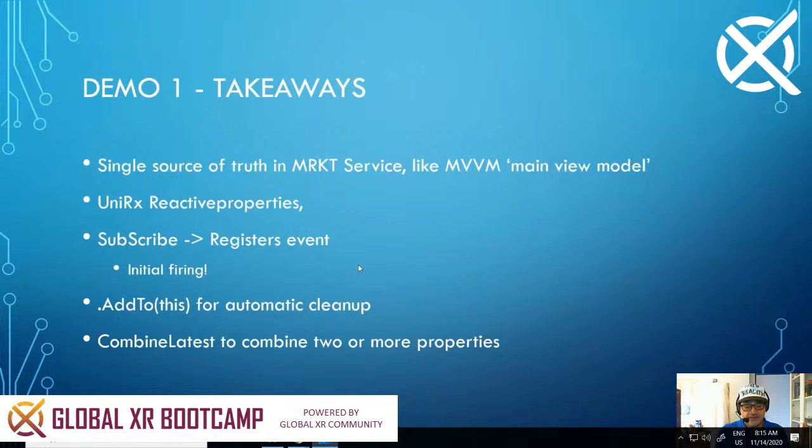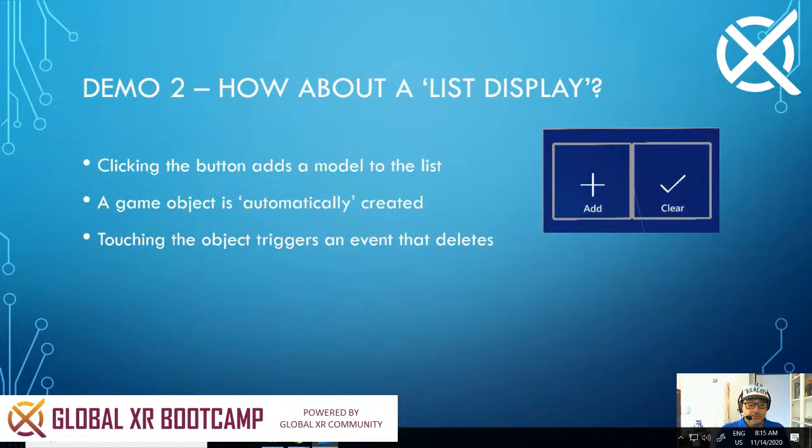Well, I would love to have questions now, but that's not possible. So we move on to the second demo. This is a bit more complex. How about the list display? Clicking a button adds a model to a list. A game object is then automatically created, and touching an object triggers an event that deletes it. And I only do that by manipulating the model.